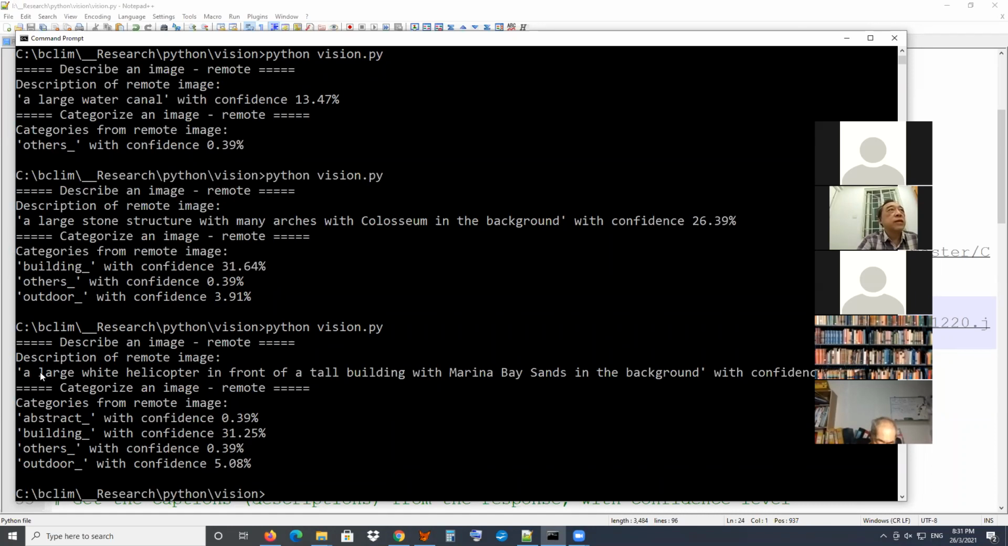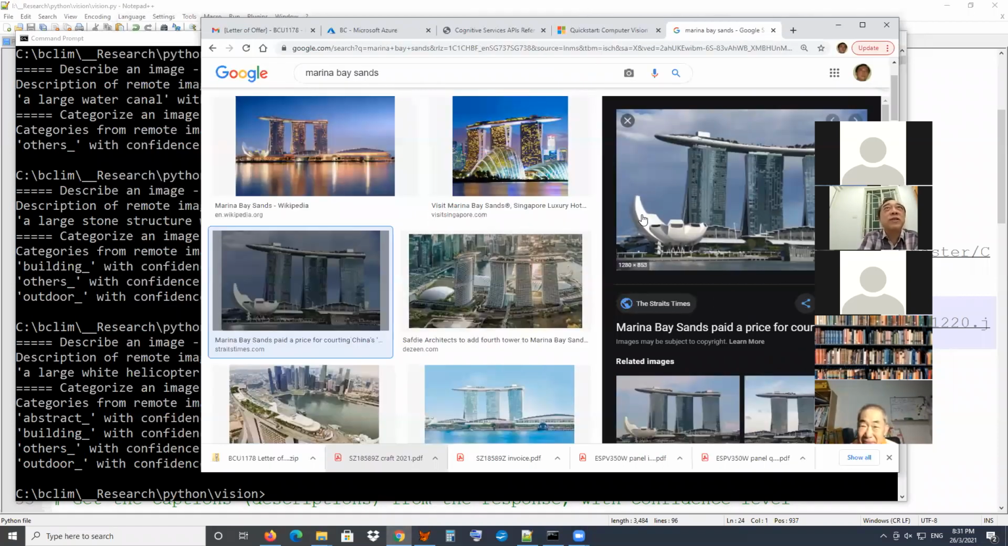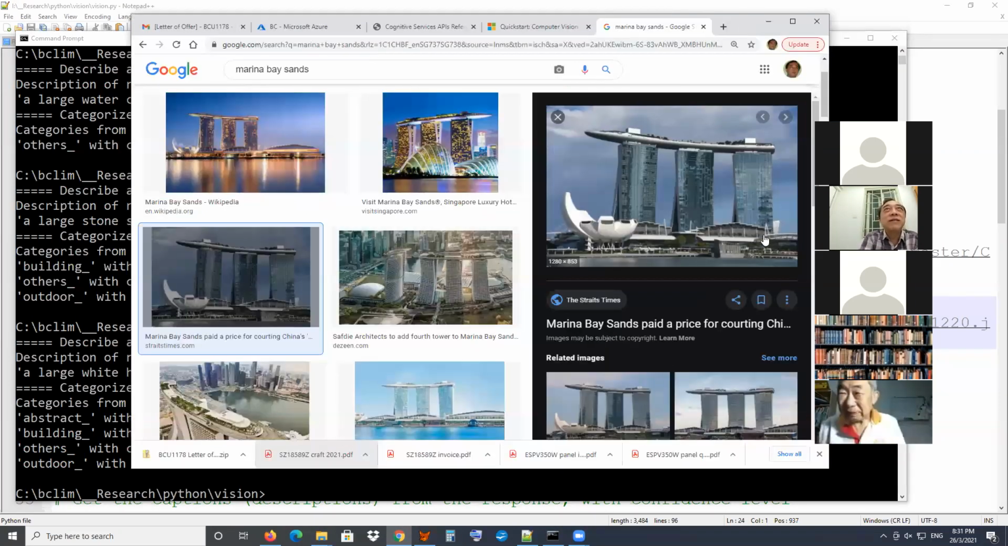Okay, it says a large white helicopter in front of a tall building with Marina Bay Sand in the background. A large white helicopter. What say? Where's the large white helicopter? Is this the large white helicopter, or this one? These two, this one is a helicopter, or this one? It looks more like a vulgar sign.